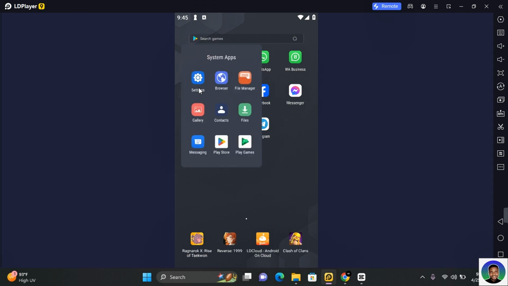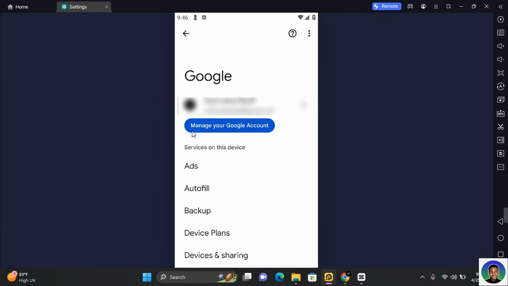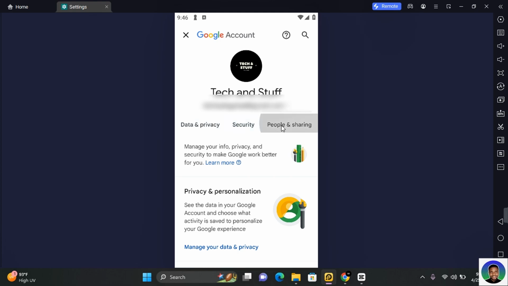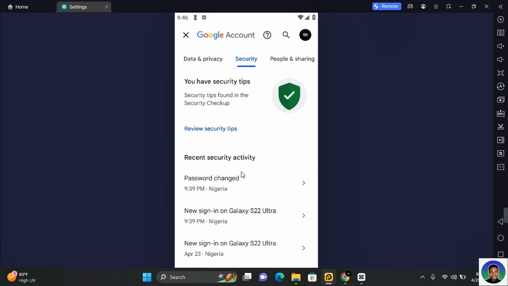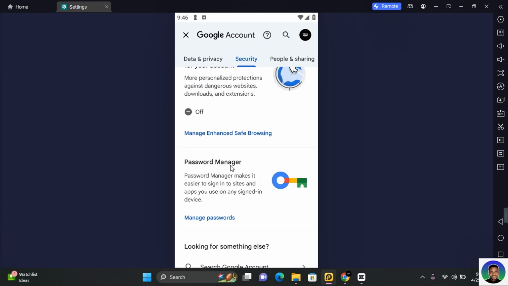So go ahead and open settings on your phone and now scroll down till you find Google. Tap on Google and here tap manage your Google account. Now scroll till you find security. Tap on security and then scroll all the way to the bottom. Here you're going to see password manager.